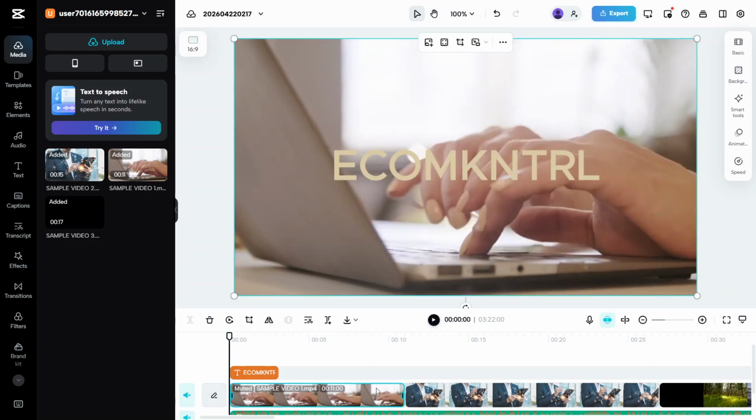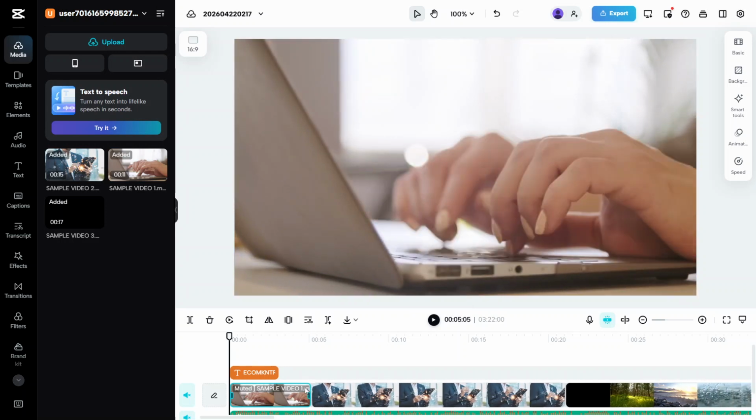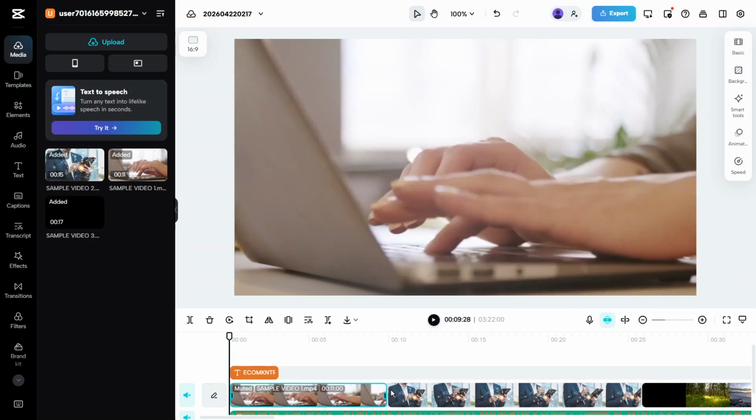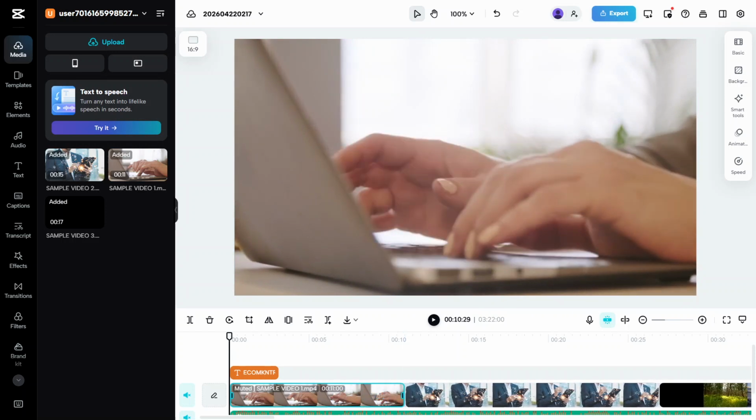Take your time and drag just a little bit at first, then let go and play the clip back to check your timing. You can always trim a bit more if needed. If you trim too much, you can simply drag the edge back out to restore that portion of the clip, as long as you haven't cut or deleted anything else.